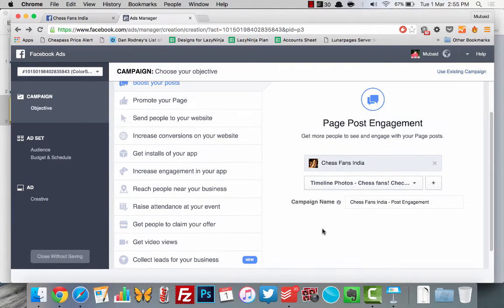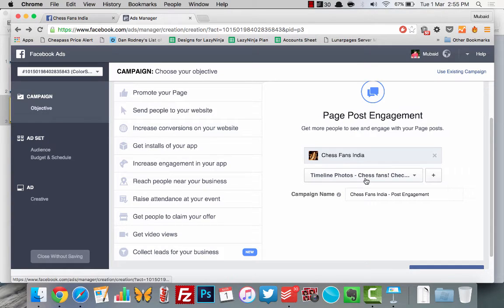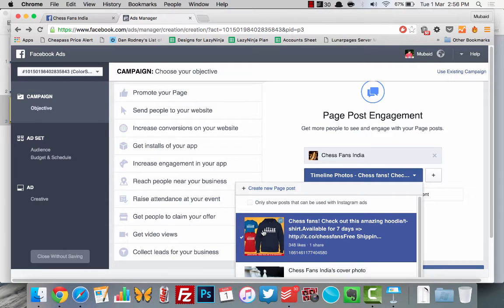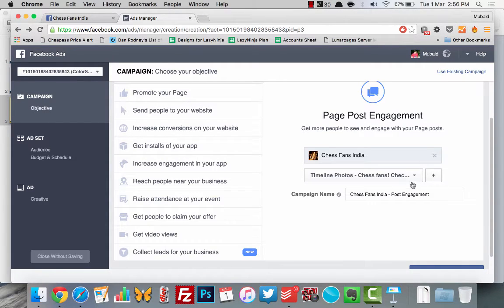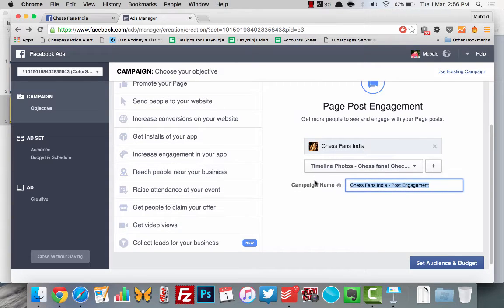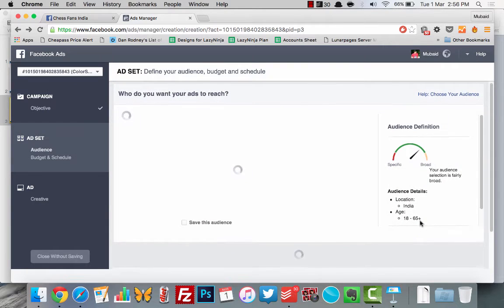So once you do that and you select your Facebook page name, Facebook automatically will show you all the posts on that page. So make sure you're selecting the right post. You just go here and click that particular post, and here you give your campaign name. So suppose your campaign is targeted towards people who love chess, so you can give any name. I usually use chess PPE ad, so that when I go into my ads manager, I can easily see which type of ad it is. Is it a PPE ad, is it a conversion ad, or what kind of ad it is? So I usually give the name here, click set audience.